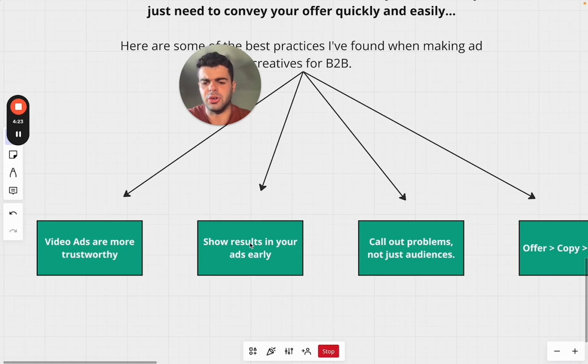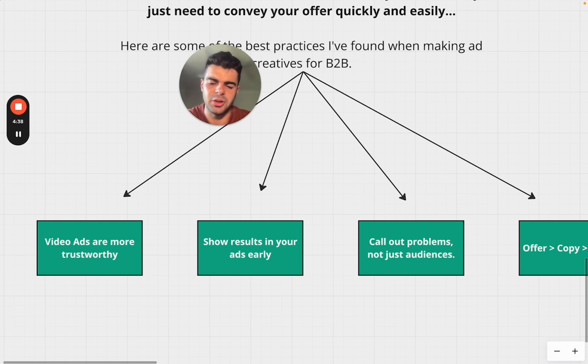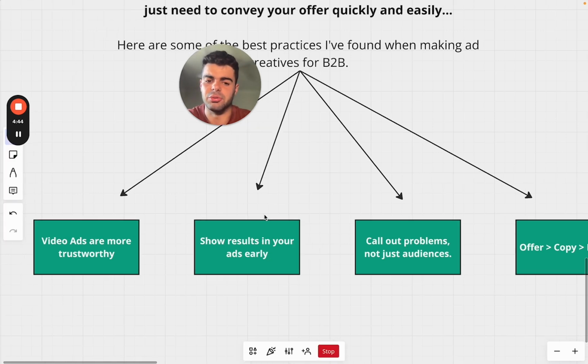Showing results early in your ads. So basically in the first 5 to 10 seconds of a video, I would be showing results. It's very difficult to show results in a still image creative. You can do it, but I think it's quite difficult to convey that unless you're doing a carousel, and carousels, in my opinion, just haven't been performing very well in B2B. So I would focus more on showing results in your videos.